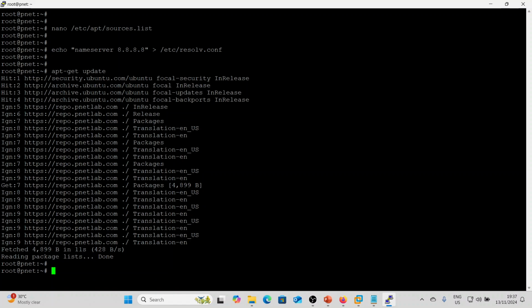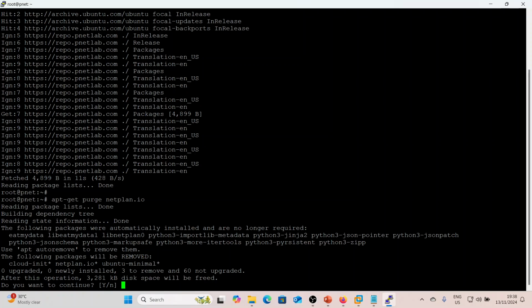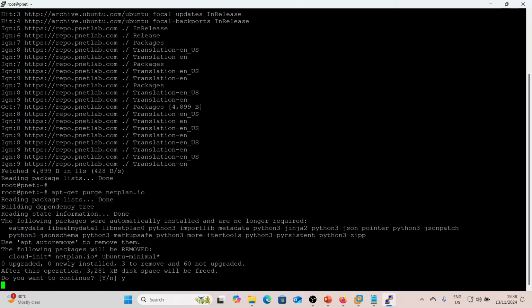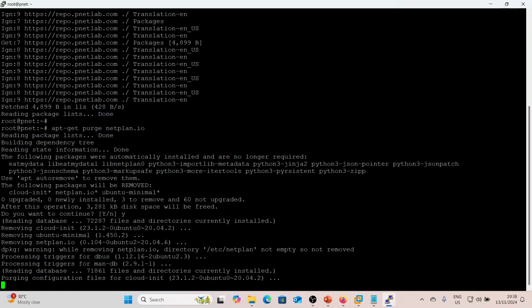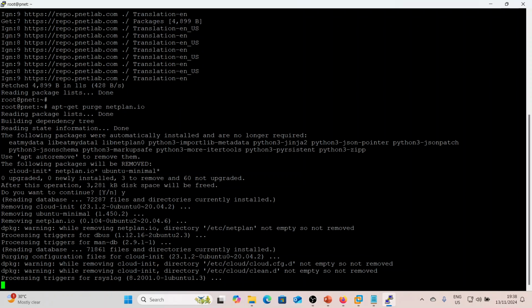Okay, next we're going to be purging. So we're going to use the command apt-get purge netplan.io. Okay, it's telling us that about 3 megabytes is going to be freed. So we'll just click on yes, and then it will begin to purge, or rather to clean up packages that are not needed. Now this has been completed.